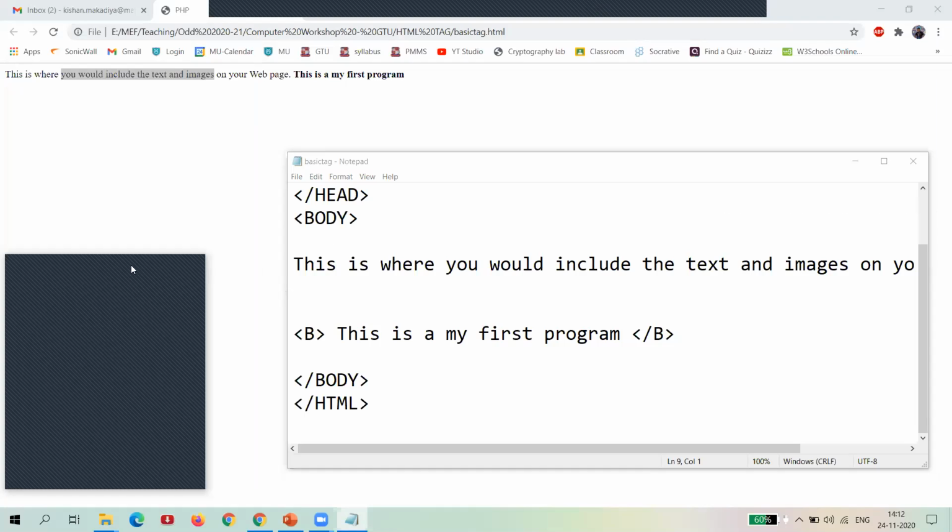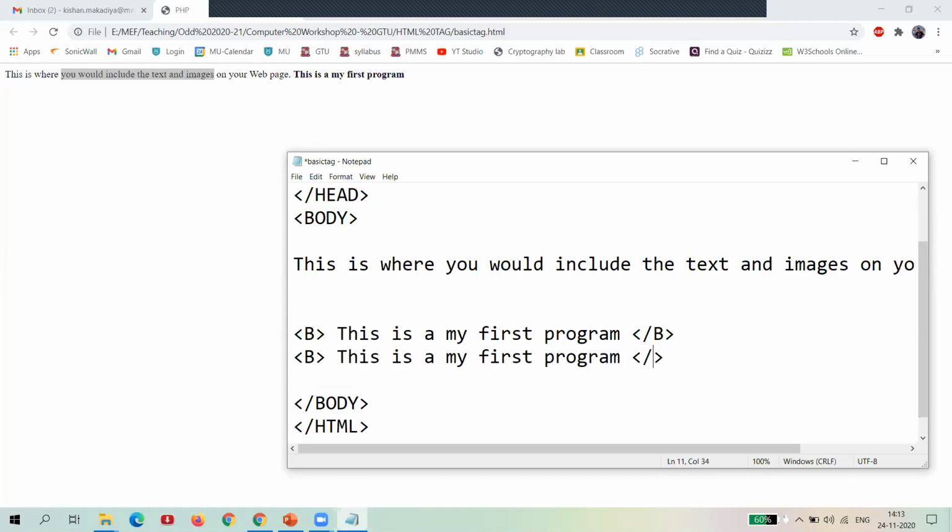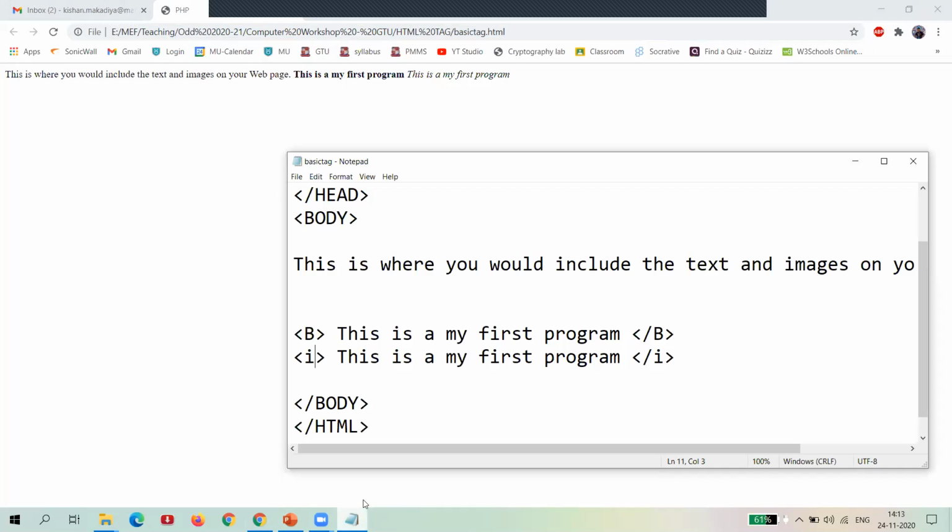Now next we have italic. Now you can see the last line, this is my first program. They have a slight right angle down, so that we call italic. So you can easily see the difference between regular font, bold font, as well as your italic font also.